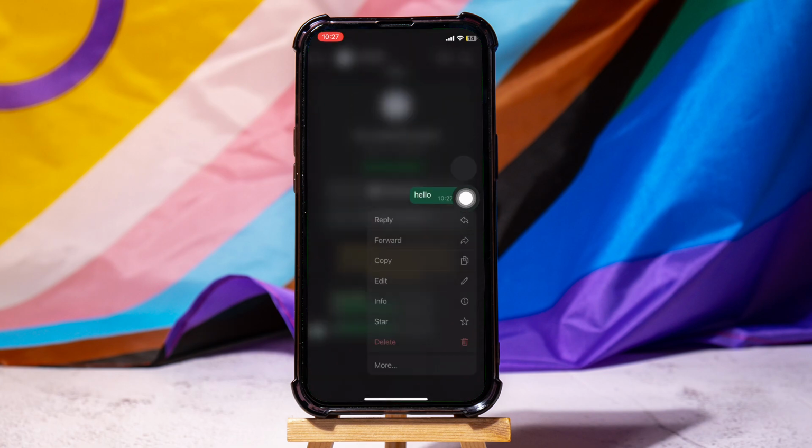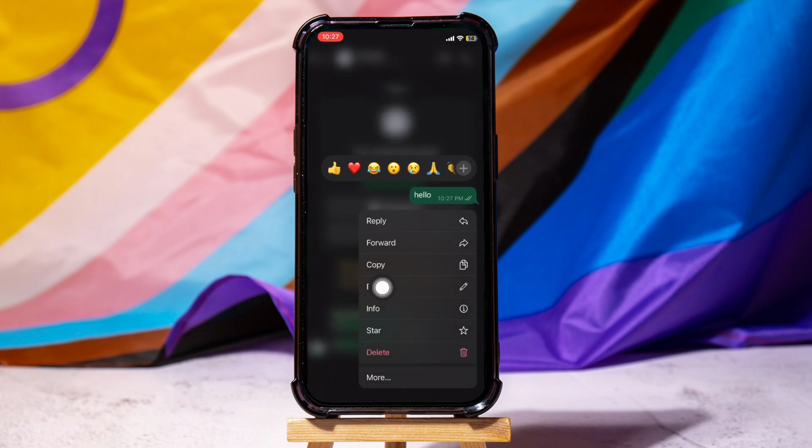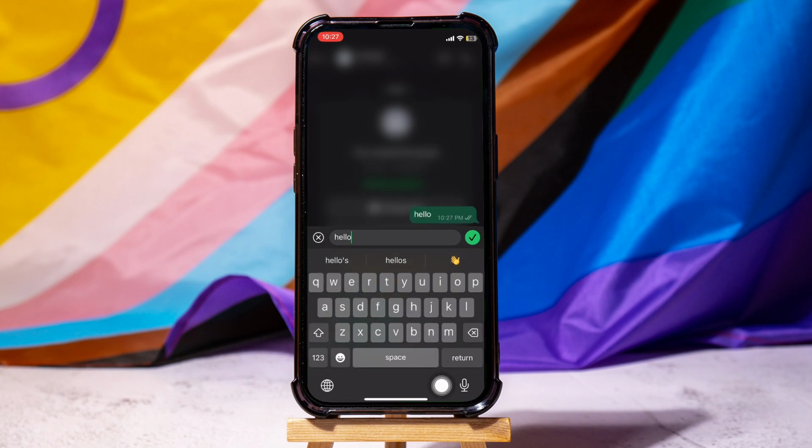A menu like this will appear on your screen. You need to select the option Edit from the menu. The message will now appear in an editable format. You can now edit the message over here.